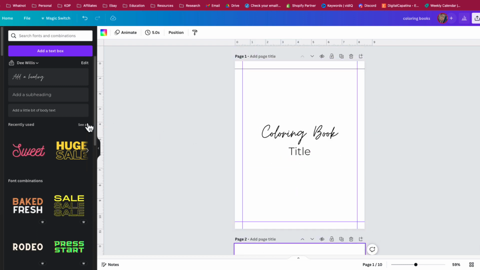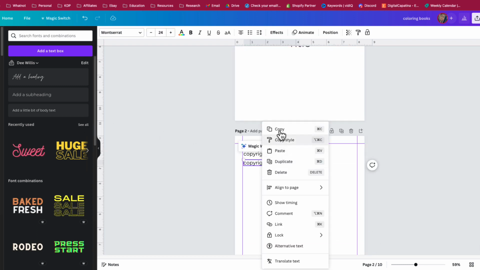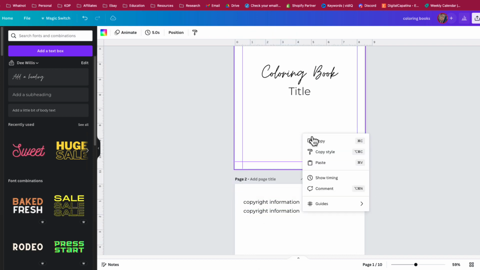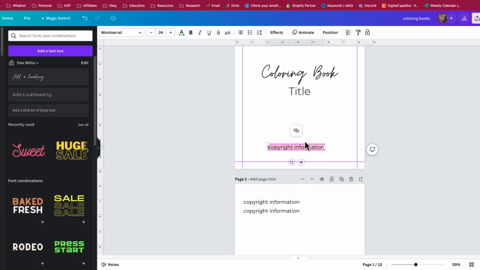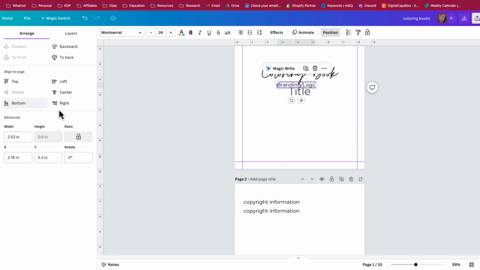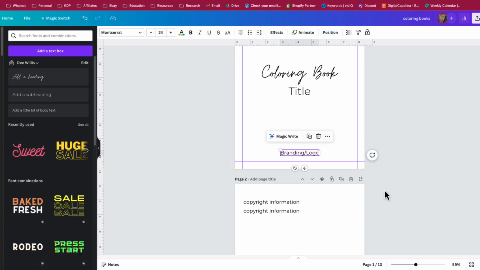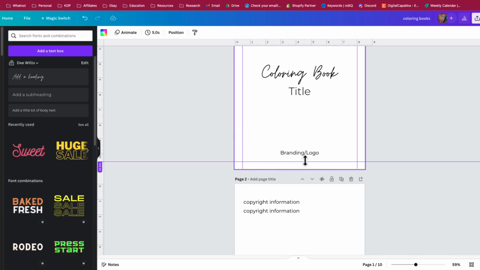And then with this, let me go here, copy. You might paste your brand information or a logo. Branding or logo can sit right here, and then we can position that in the middle. So we'll bring it back down. There we go, so it's not going to get cut off.